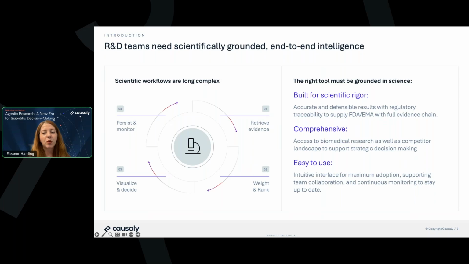We also know that it's really important to be able to capture this information inside your organization to learn from and to be able to stay up to date around this. So this is why the right tool here needs to be really grounded in the science, something that's built for scientific rigor, something that's quite accurate and defensible with results that you can go back to, with traces that you can go back and look at. Something that's comprehensive with access to the right amount of information across biomedical research and the competitive landscape, because increasingly scientists are expected to contribute towards that strategic decision making. And it's also important that a tool here is very easy to use with an interface that maximizes for adoption, supports team collaboration, and enables continuous monitoring to stay up to date.